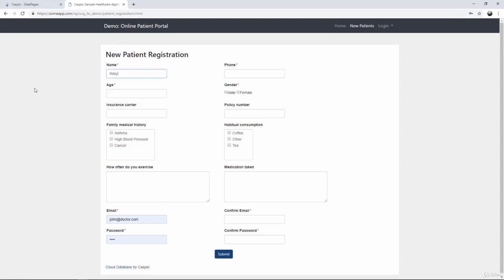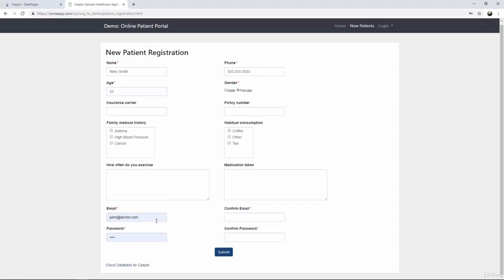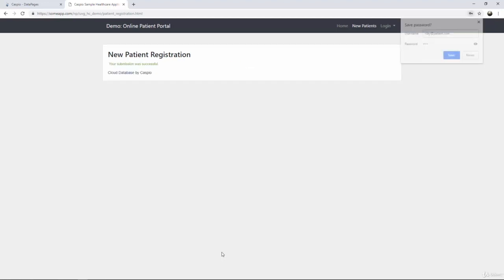We're going to say maybe Riley Smith can be the name. Just a random phone number. It is a required field. Age maybe 25. Can be a female. The other fields are not required. So let's go Riley at patient.com. Let's confirm the email. Riley at patient.com. Something very generic, and then we'll just create a password of test and hit submit. Okay, so there's my confirmation message.